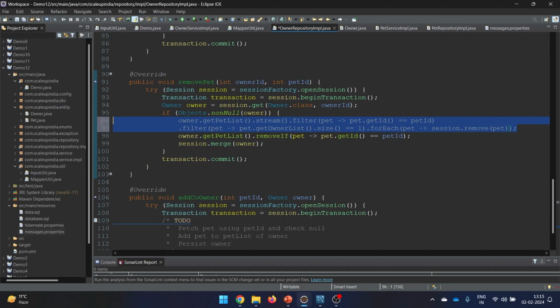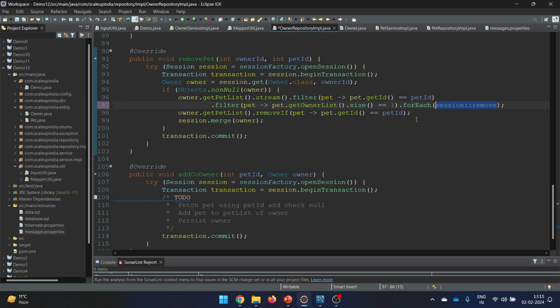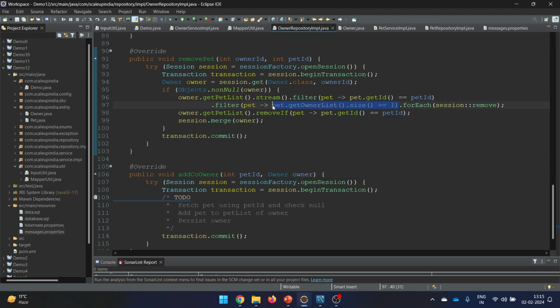And what you can do is you can just say here Control Shift F. So now this is going to look like this, and you can just save your code. And here you can again change it to method reference, so it looks like this. So first we are filtering only for this pet. Why check the owner list for all the pets when you just want to remove this? Once you have got it, then you are saying check the owner list. If there is only one owner for this pet, that is the current owner only, then only delete the pet completely. Otherwise just remove the relation.